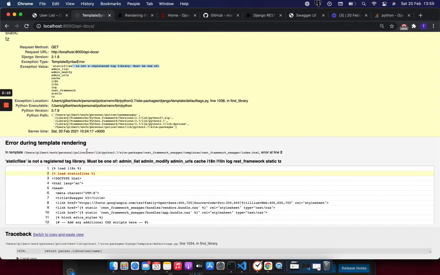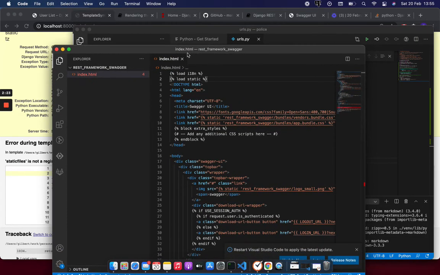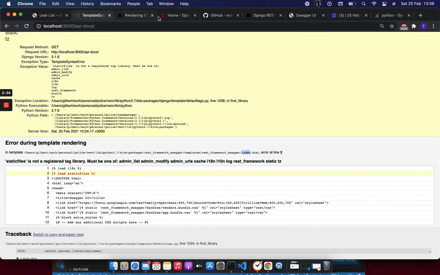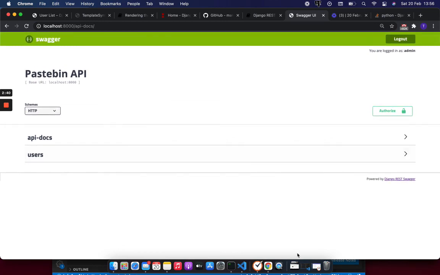Just pretty quick. So to do that, I went in my virtual environment, followed this to where REST framework Swagger is installed, and then there's this index file. So I already opened that in my Visual Studio Code. So I pretty much changed it. Originally it was this, and then I changed it to that. So then when I go here, it works quite well. Perfect. So that's it. Pretty much straightforward.